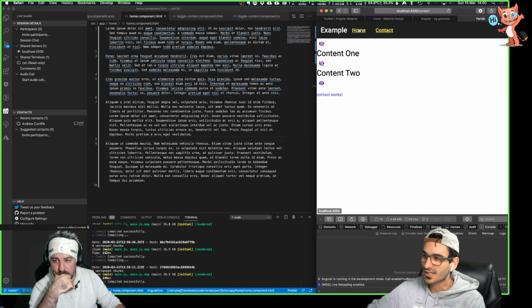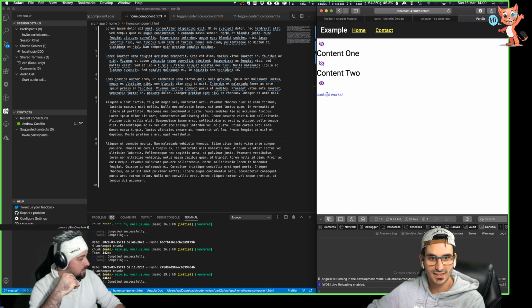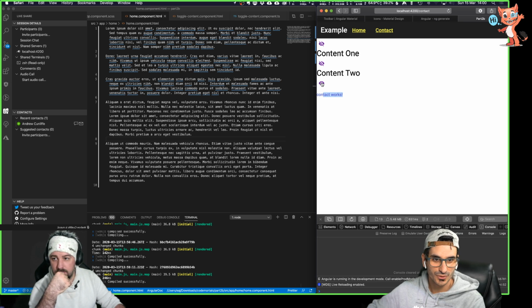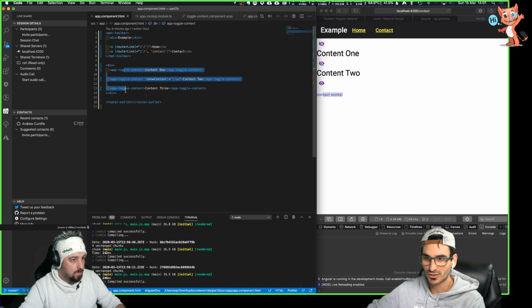So as you can see, Andrew's done a good job. He's got the nice navigation of 2 different pages. The home page has the lorem ipsum. The contact has contact works, and they both have these toggles at the top because that's what's in the app component.